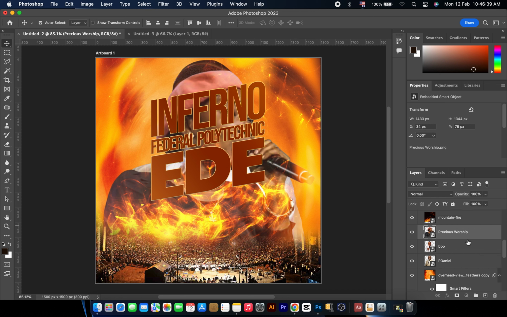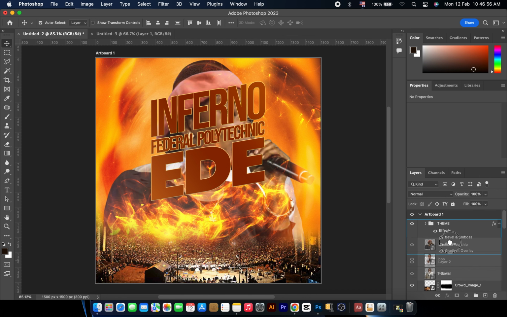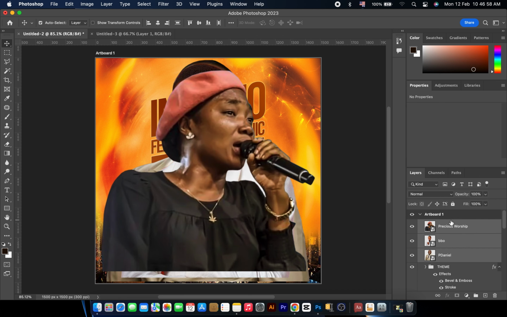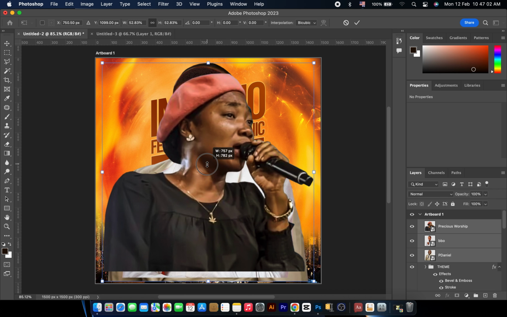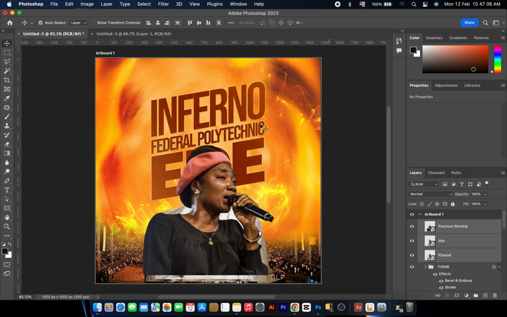All right. So, what I'm going to do is select all these images, Precious Worship, BBO, and P Daniel, by holding my Control key or Command key down, like so, and then click on each of the layers. So, I'm now going to just drag them up above the theme. Okay, so that's how to move it to a layer above.